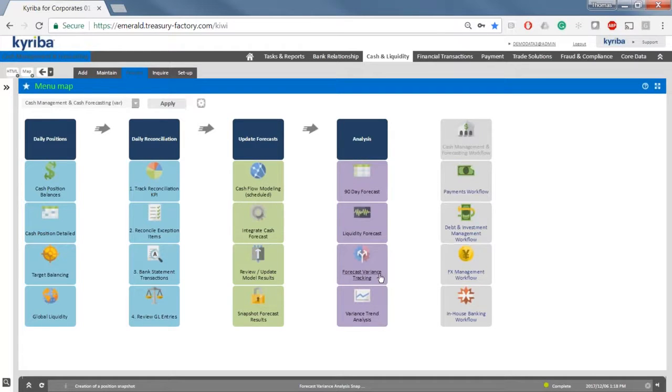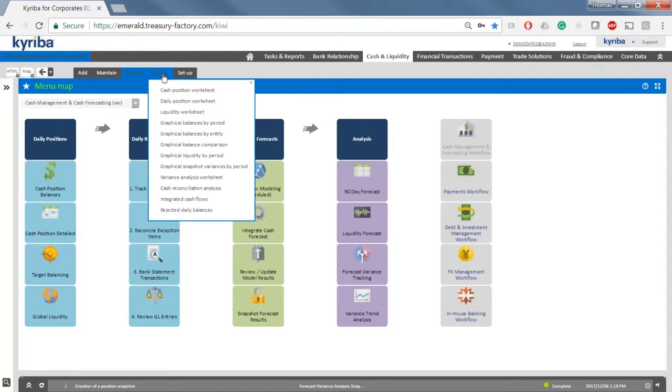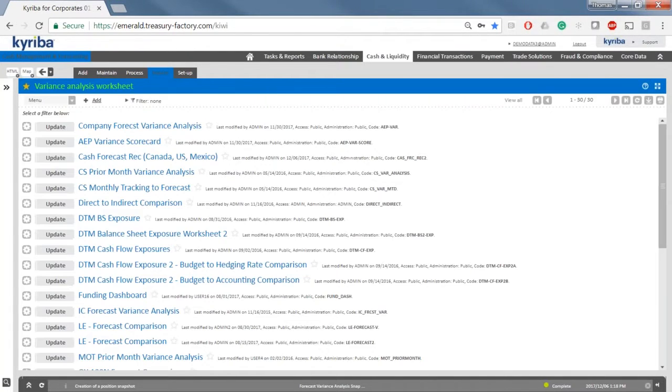So if we want to start building a new forecast variance worksheet, similar to the one we had before, we're going to start from scratch here. For those that have the forecasting module, you'll see underneath of Inquire, there is the variance analysis worksheet. That's ultimately where we're working off of. Now, as I click into this, you can see I obviously have entirely too many. I have 30 different worksheets that I've built over time.